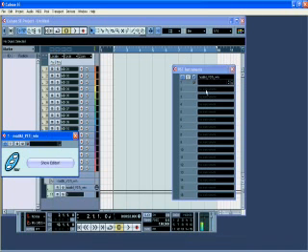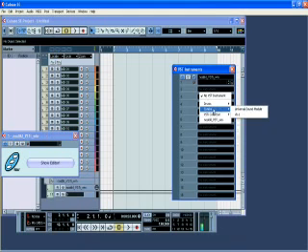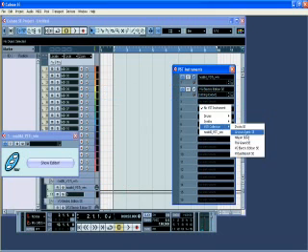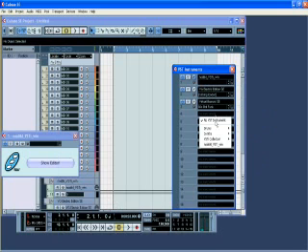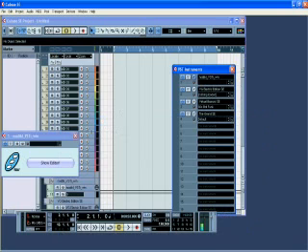Because we've got 3 MIDI channels we want to render, we're going to set up 3 separate VSTi's to render the audio. And we're going to select these 3. Okay, those are our 3 synthesizers set up.